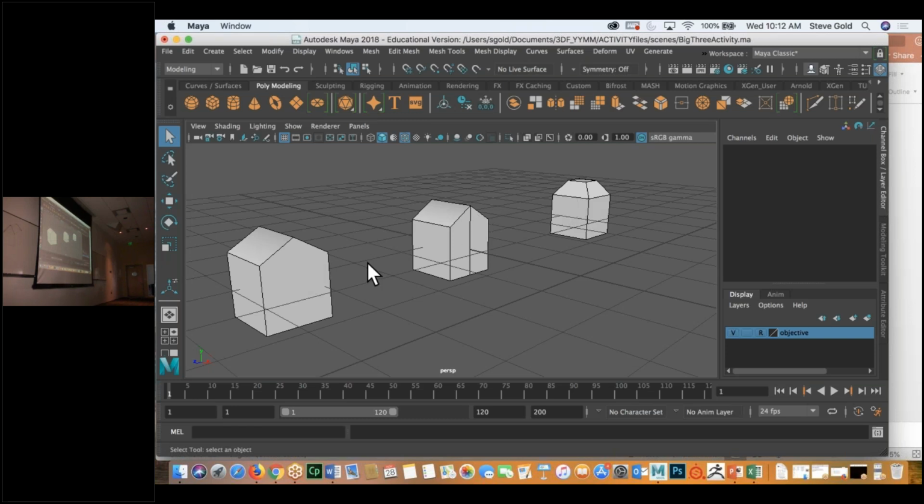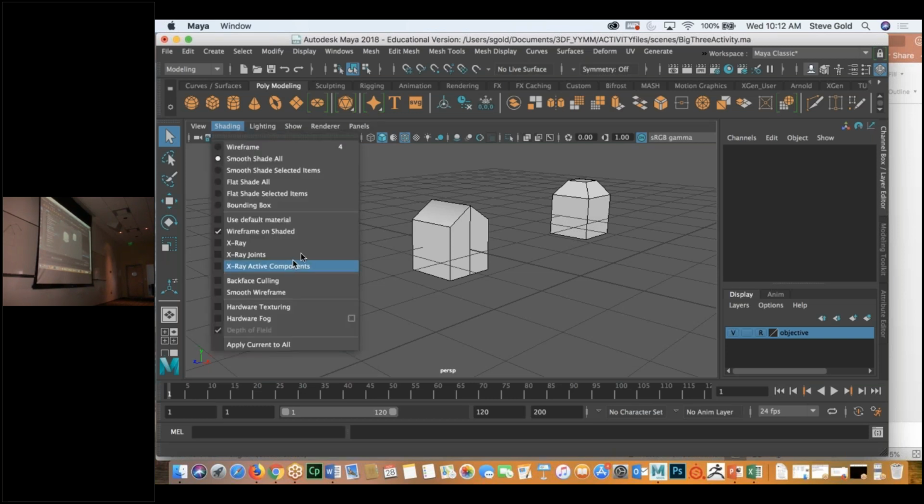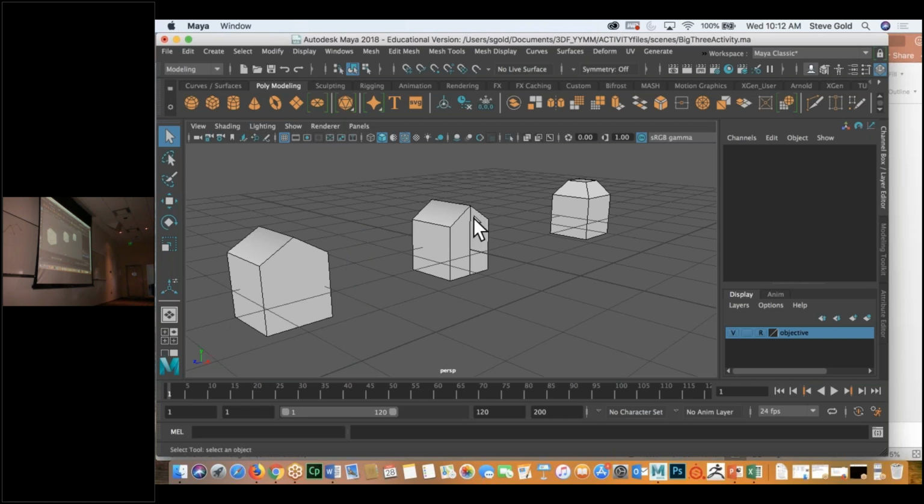So in terms of your houses, I want you to recreate these 3 houses. And you might have noticed that, hey, wait, how come it's shaded and I can see the edges? What's going on there? What I did was under my shading menu, same place as I go for X-ray, we also have something called wireframe on shaded. And what that does is it allows you to see your geometry shaded in 5 mode, but you can also still see the edges.